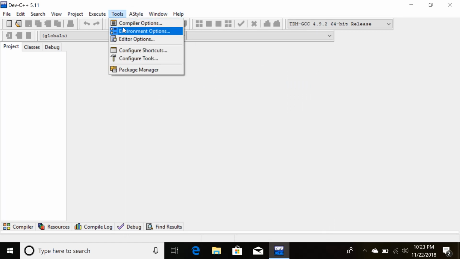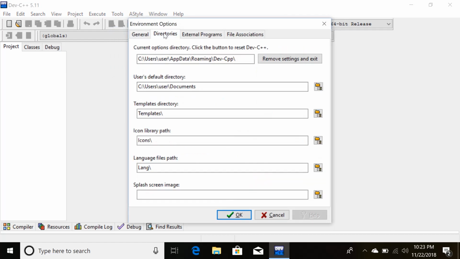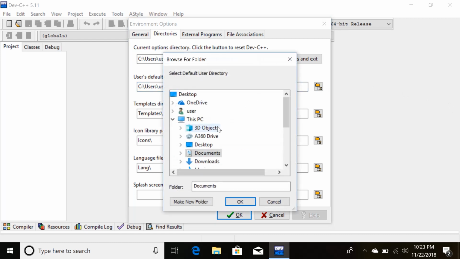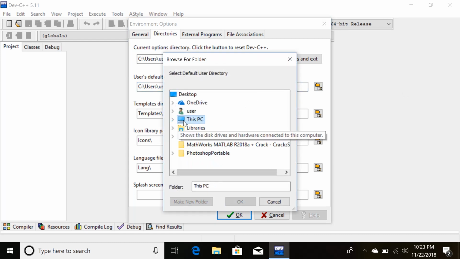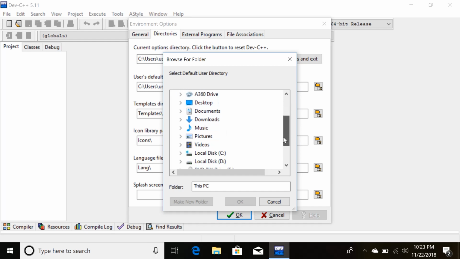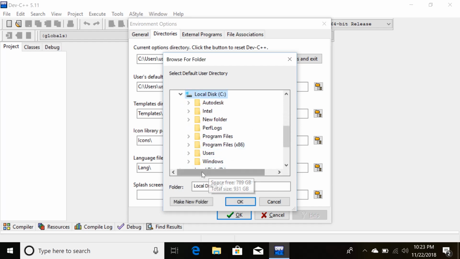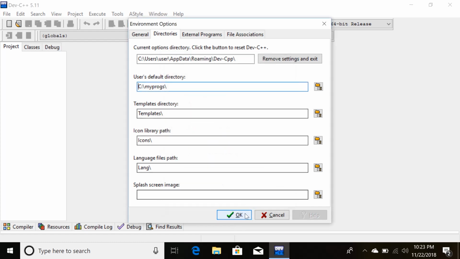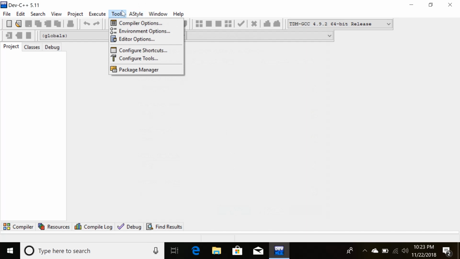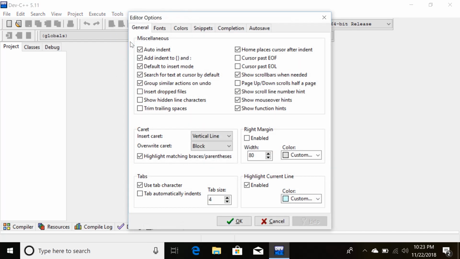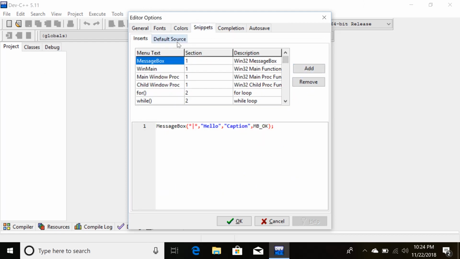Now again, go to Tools, go to Environment Options, and in Directories change the default directory. For the default directory, go to My PC, and in the C drive make a new folder. Call that folder myprocs. Okay, the directory has been set. Perfect. Now the last thing: go to Tools, go to Editor Options. This is the most important one. Now go to Snippets, and in Snippets go to Default Source.